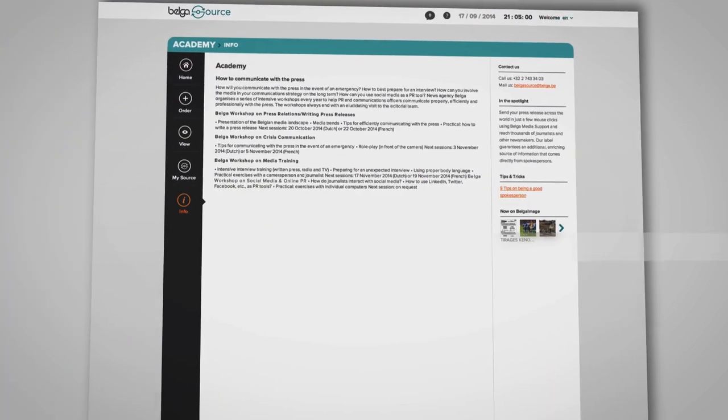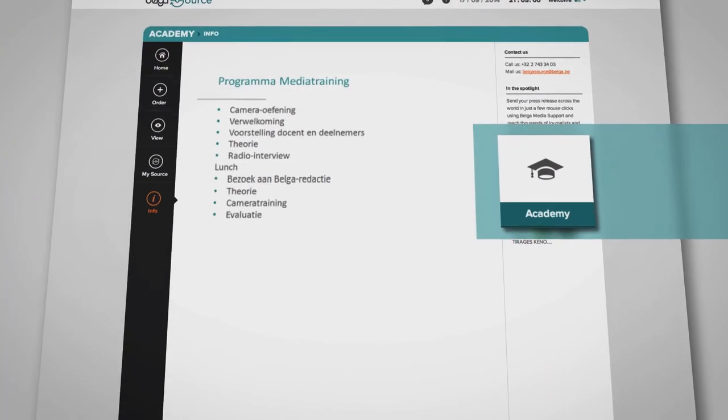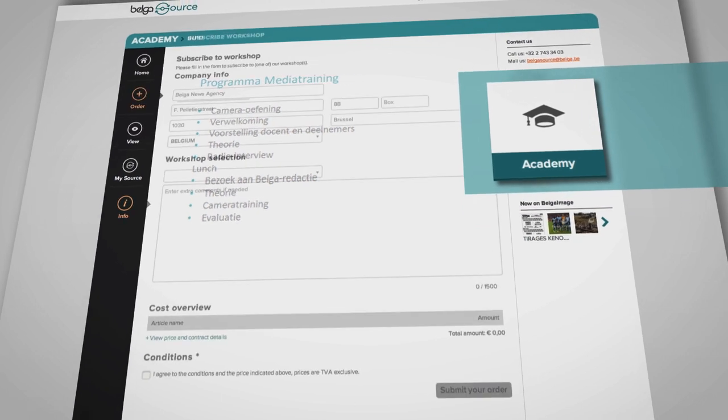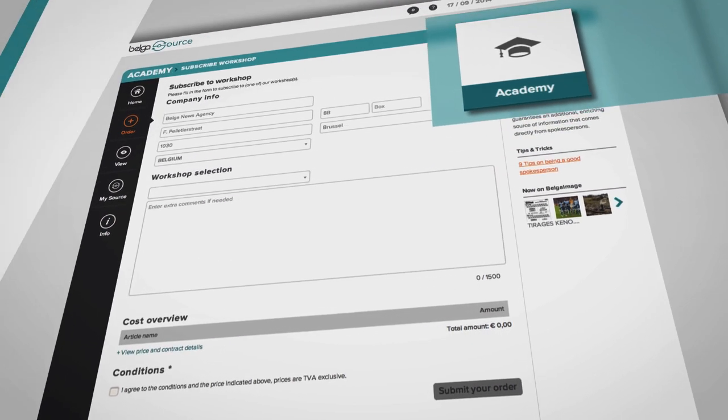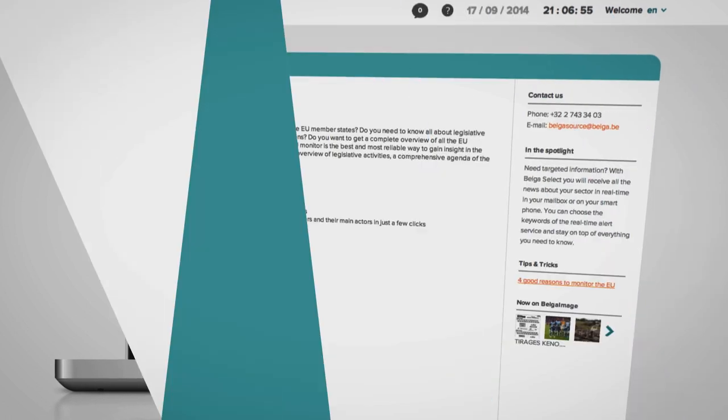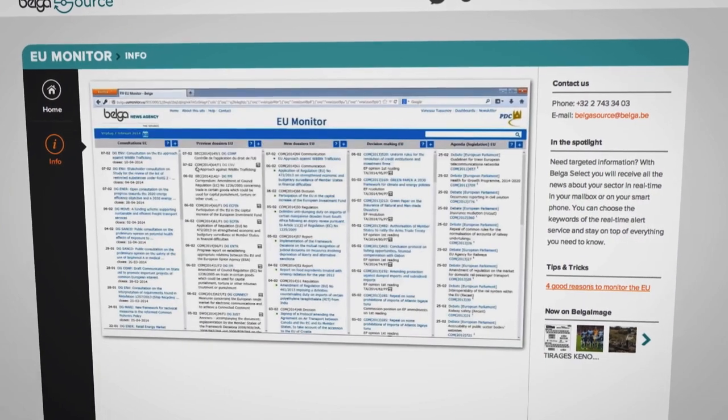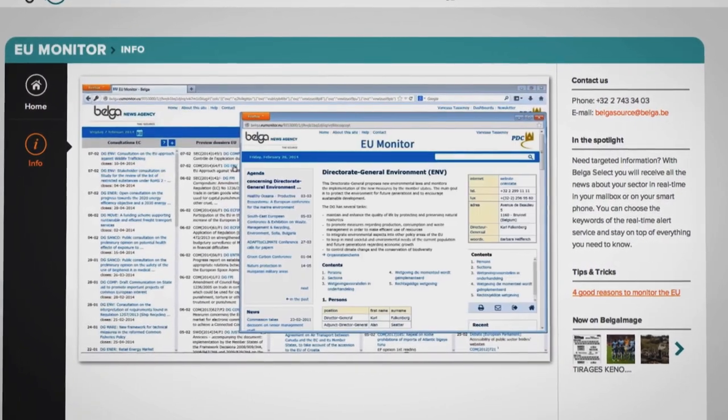Interactive training on how to deal with the press. Unique perspective, given by a communications consultant and a journalist. Gain insight into the activities of the European institutions and the member states of the EU.